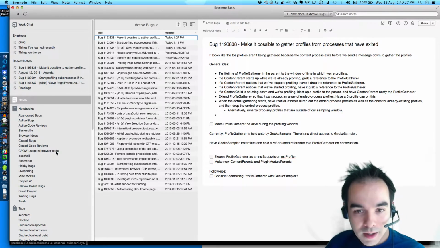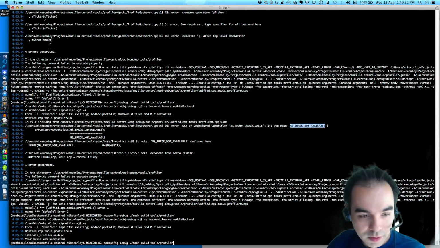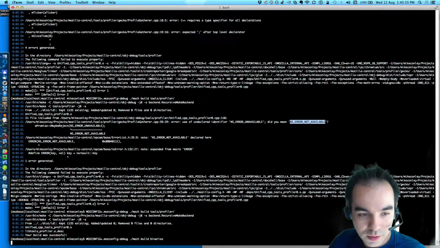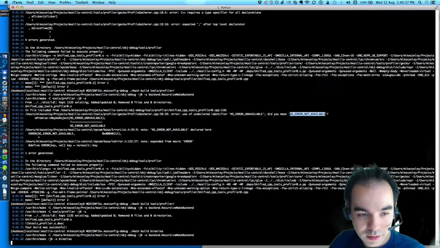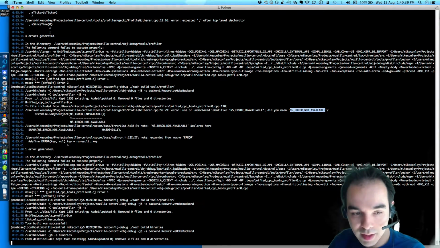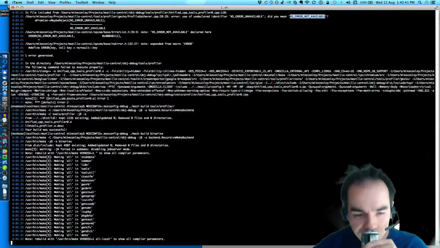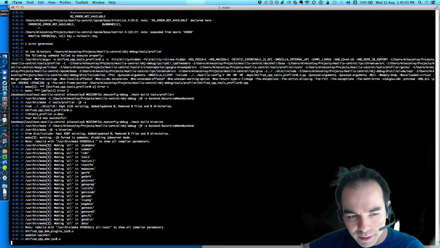Okie dokie. So now that that's built, does it work? I think I actually have to build binaries in order for this to actually manifest. We can test. Gotta do the old linking thing.